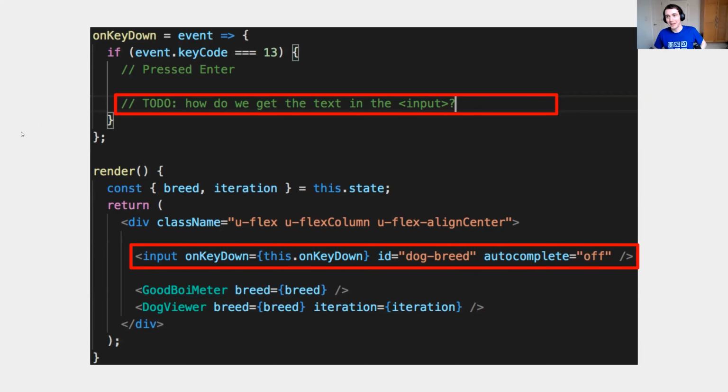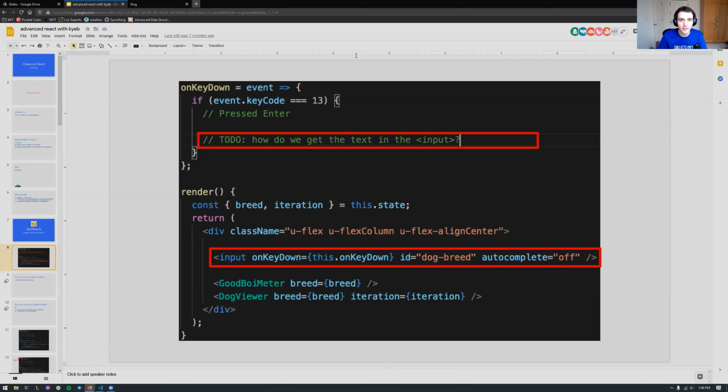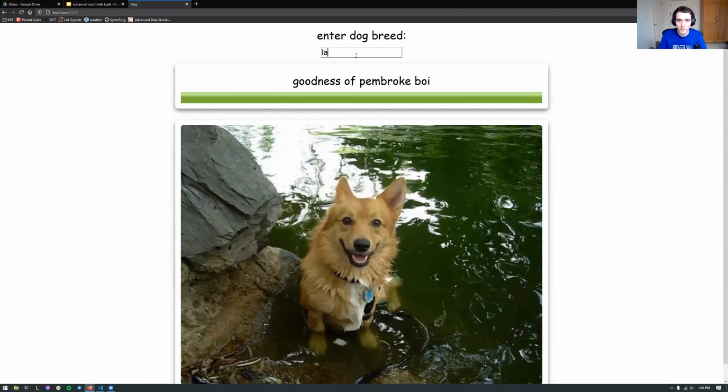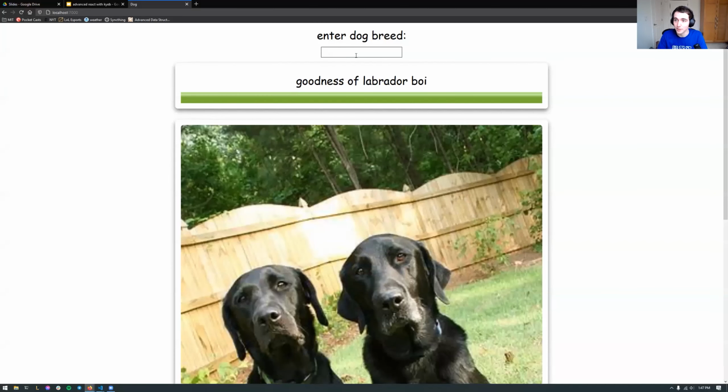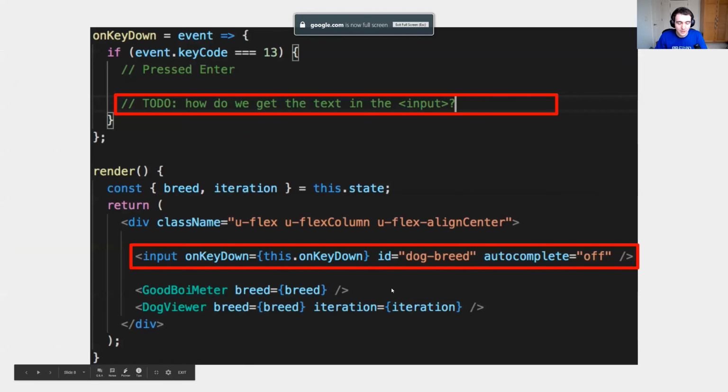Okay, let's say we have an input, for example, in dog generator. We have an input box here. We type something and we want to get the information from that input box and use it in our request, our get request in this case. Okay, so this is what that might look like. This is exactly how it looks in dog generator.